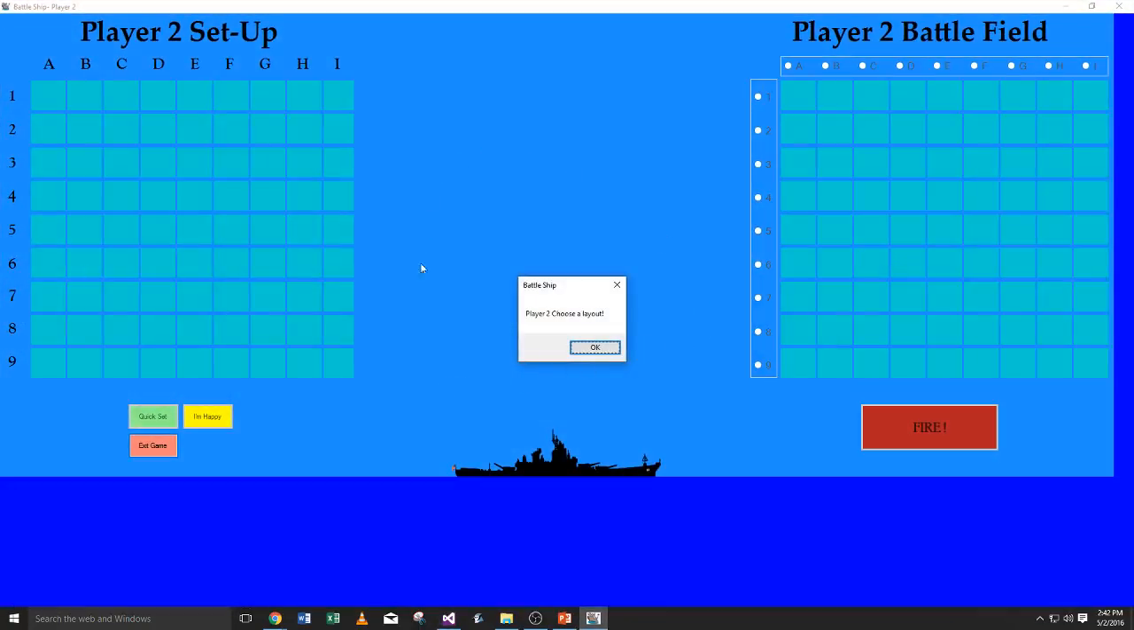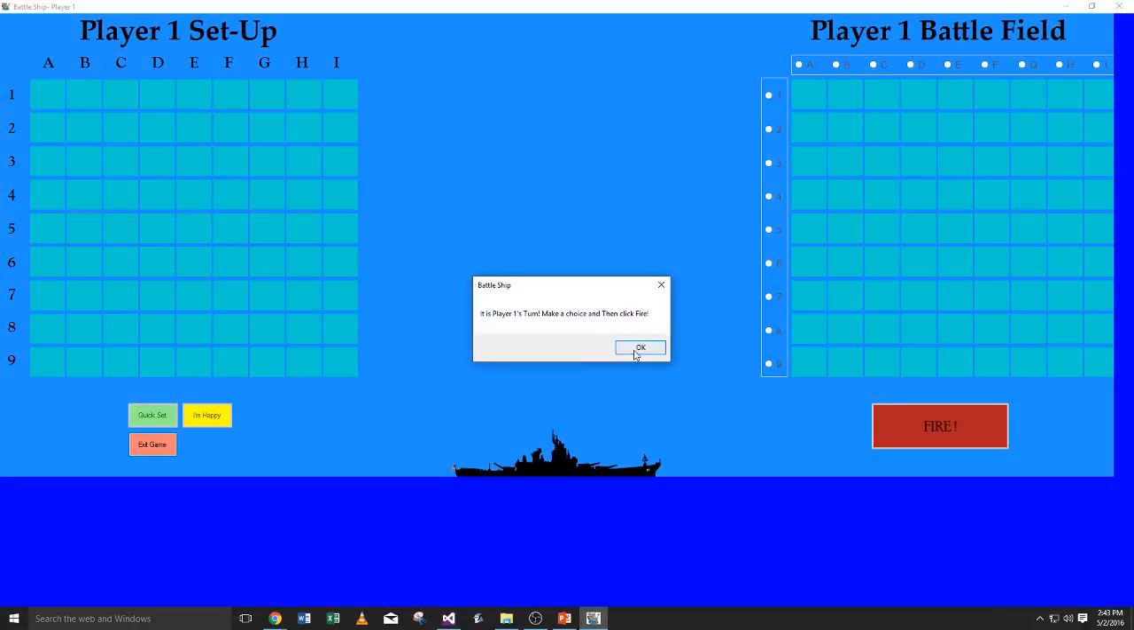The turn gets incremented. We go to Player 2's screen. Player 2 will choose a layout. And go with 4, or we can do 2 or 5. We'll go ahead and go with 1. We're happy with that. Clicking the I'm happy button here will lock in the Player 2's ship location inside the code. I said OK. It goes back to Player 1 screen, and now we're ready to fire.